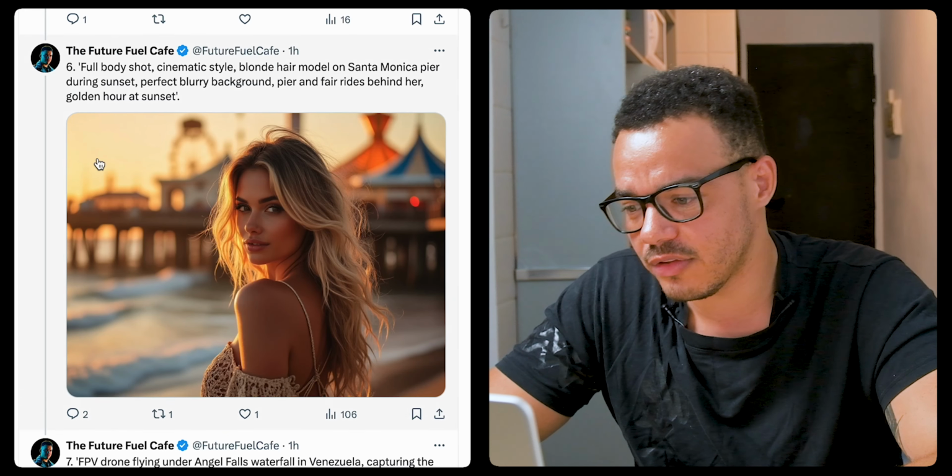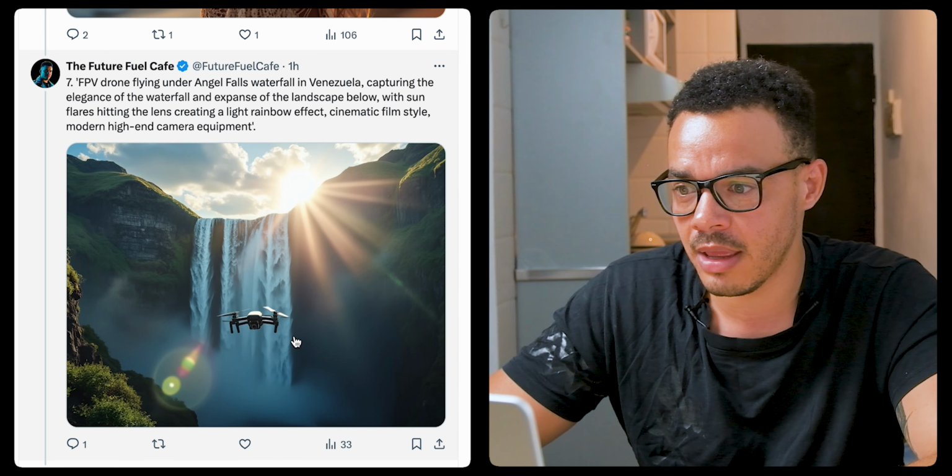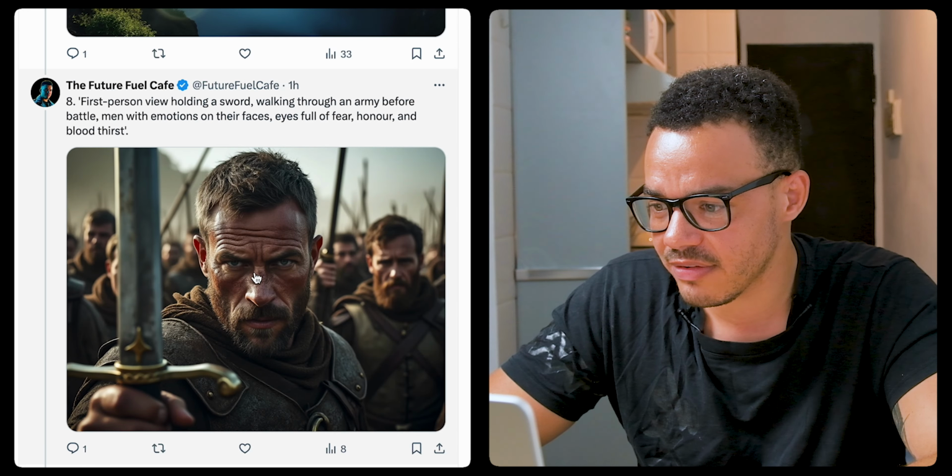Again, it's just on that cusp of realistic and cartoony. But again, here we go, FPV drone at the Angel Falls. I wanted it to be in Venezuela, but that's the image I got. Then this I thought was a great image. And then I will read this one out.